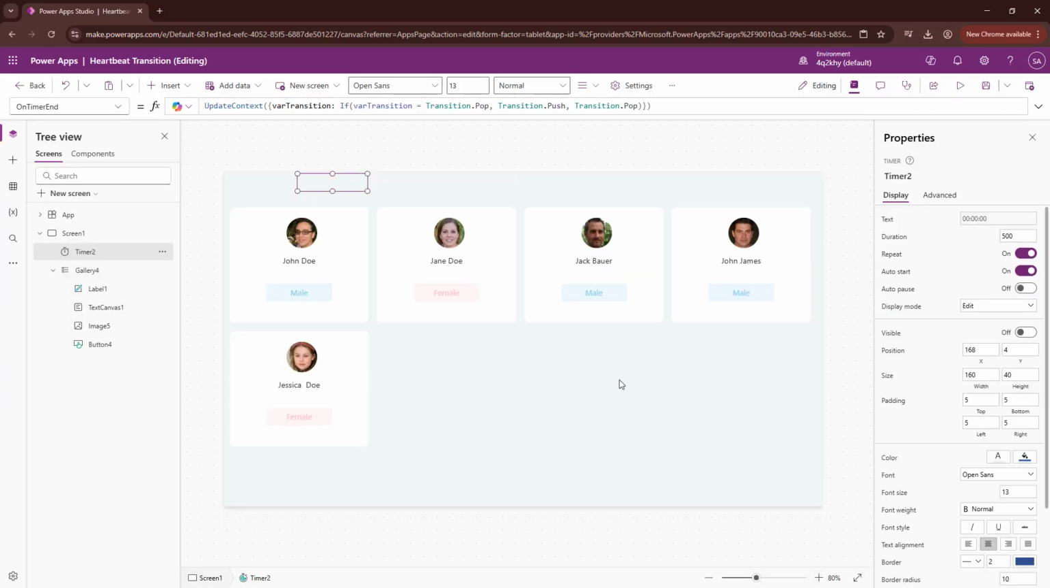You can see it's just a very quick way to create an additional transition on your gallery, which takes you probably less than a minute to implement. And to make things easier, I've also updated the YAML code of this on my GitHub. So I'll just show that.